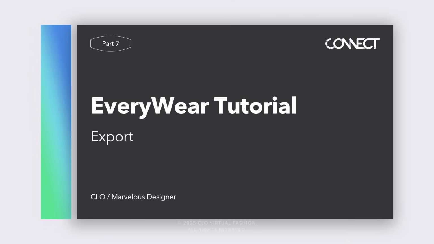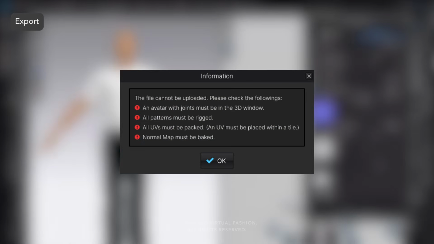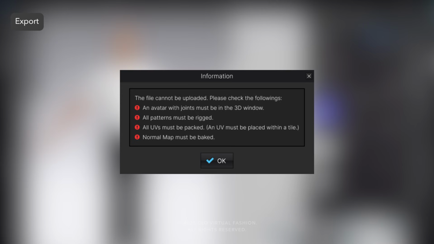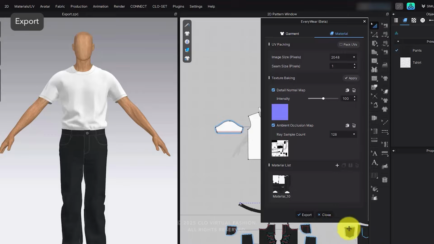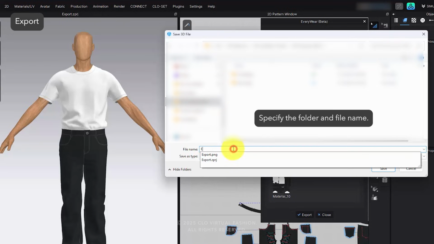Export. Once all tasks are complete, you can export the file. Using the Export feature, you can save your garment file directly in FBX format. Click the Export button at the bottom of the EveryWear window to start the export. If the export conditions are not met, a warning message will appear. In that case, resolve the indicated issues and click the Export button again. When the window for selecting the save location appears, choose your desired folder and file name.